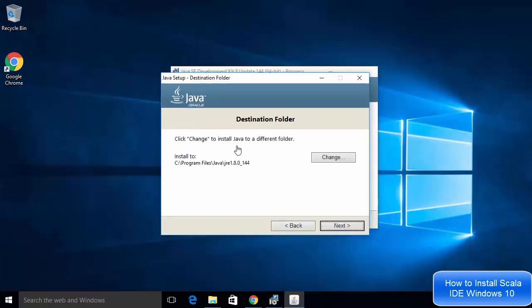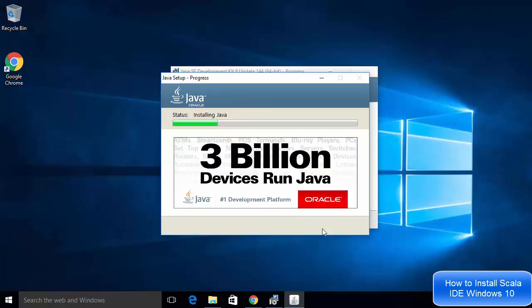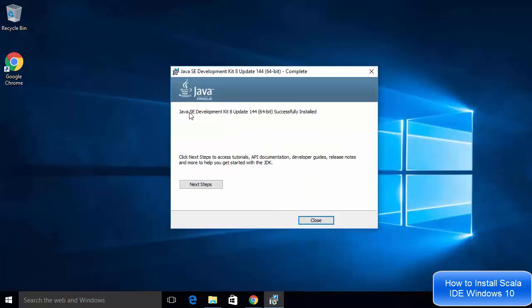And now you will be able to see this kind of window which says destination folder. As we have already discussed earlier, if you don't have any good reason to change the location of the JRE, just leave it as default and then click next and wait for the installation to complete. And now I can see this message which says Java SE Development Kit 8 update successfully installed.